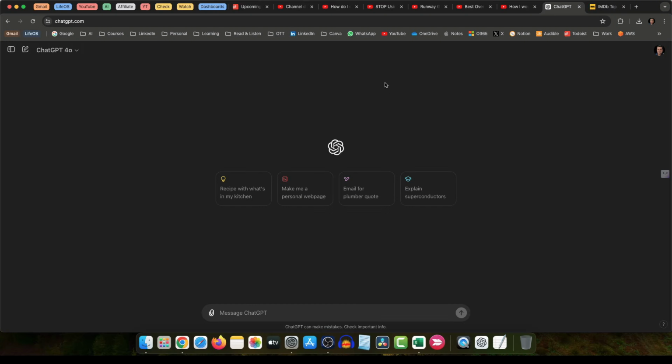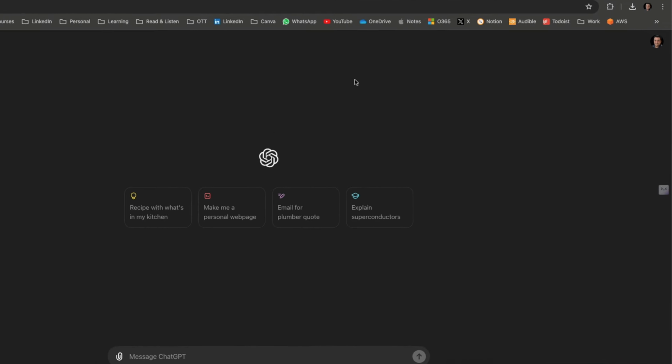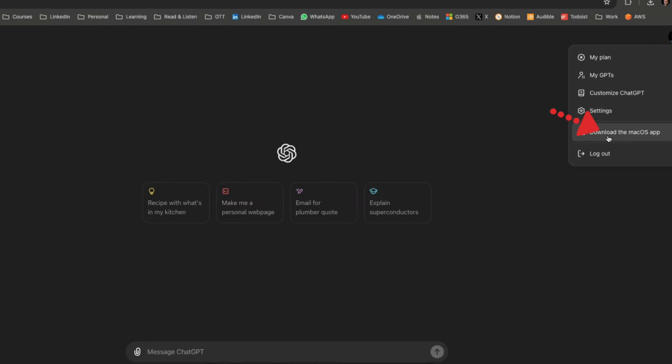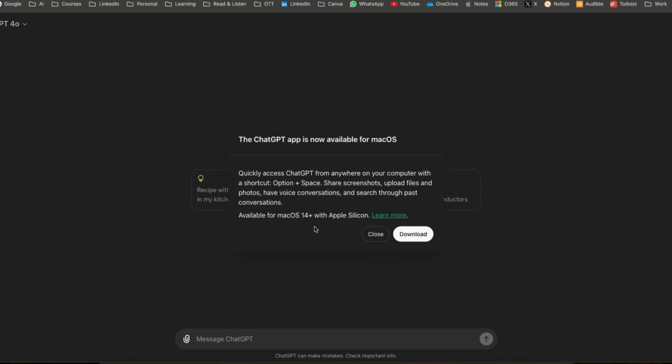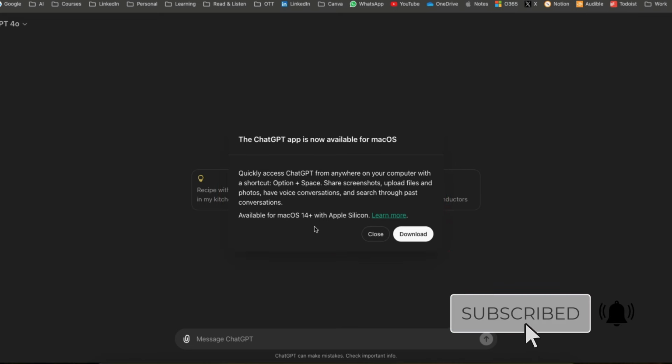Now, currently I'm in the ChatGPT console. There, we don't see any option to download the application. But if you go to your profile picture, then you will be able to see one option, download macOS app. If you click on that, it will show you a warning that this particular application is available from macOS 14 plus. Also, it will only work with Apple Silicon. So if you have any Mac system which has an Apple processor, that is M1 and above, then it will work. So let me click on download and it will download that particular software.